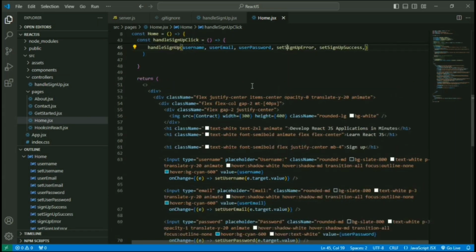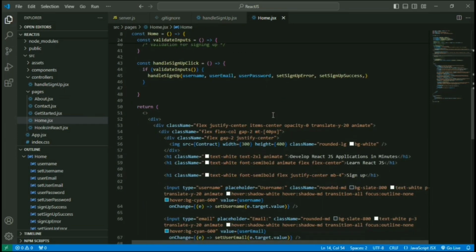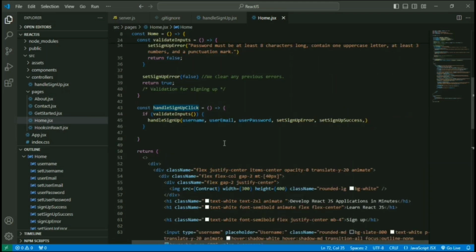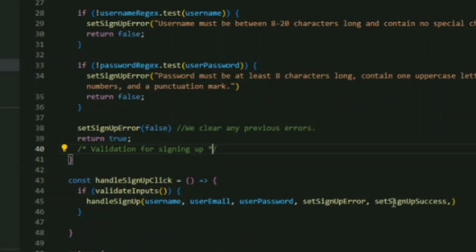So we're setting the initial. Let's see, if I go to my home.jsx, we have this sign up success variable. It's a boolean, it's set to false. Whenever the sign up is validated, whenever sign up is successful, we're rendering this paragraph. And when we click on this button which says sign up, we call that handle sign up function.